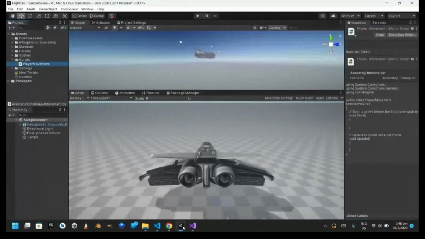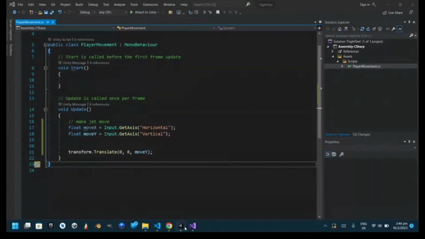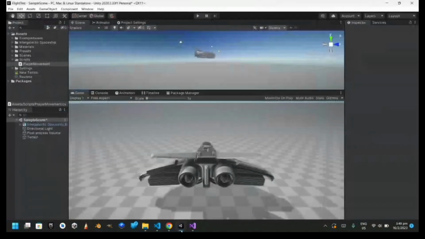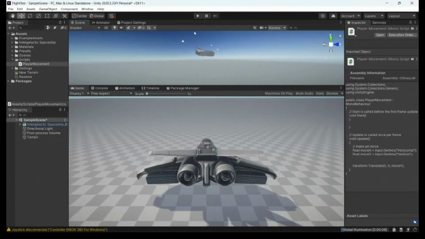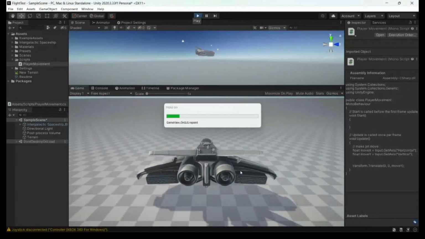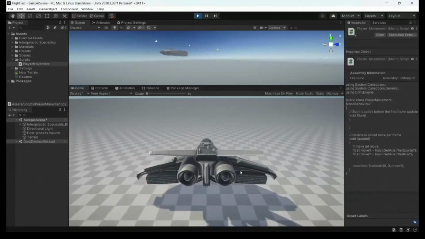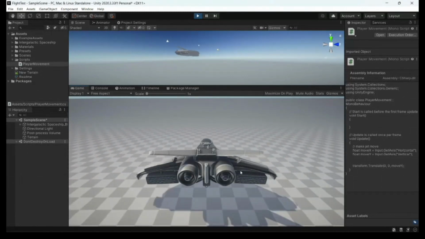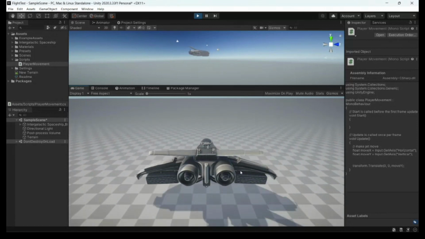All right, so let's go back to Unity. Did I save it? Oh, okay. All right, so let's see if that did anything. Okay, so we can move forwards and backwards. So I'm using the up and down arrows, and you can also use A or W and S.